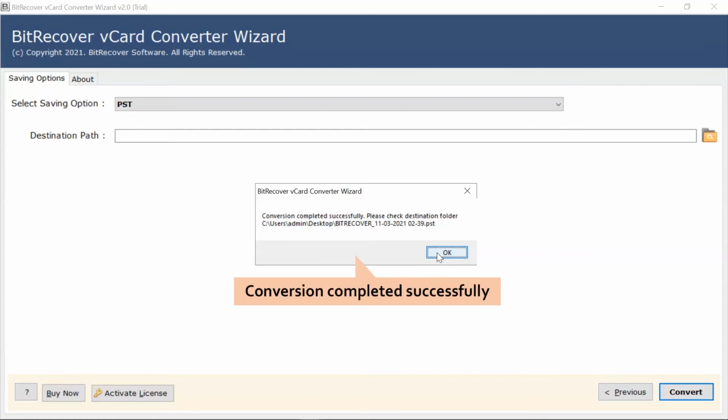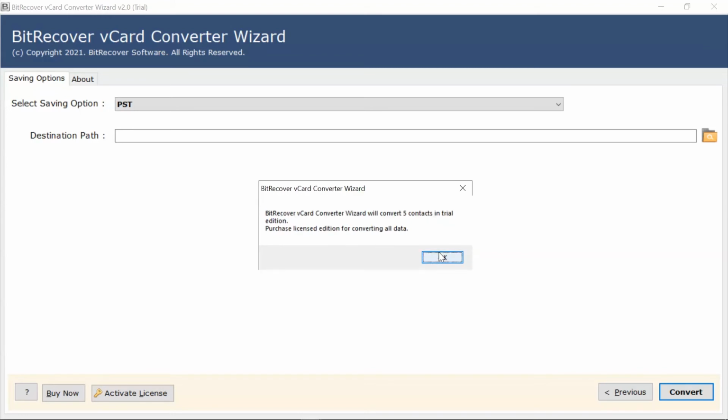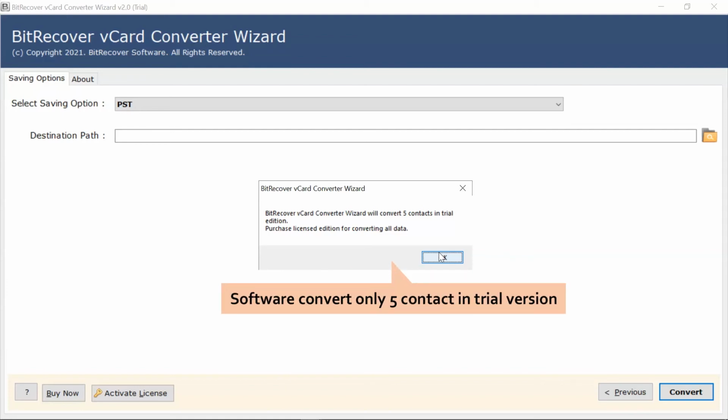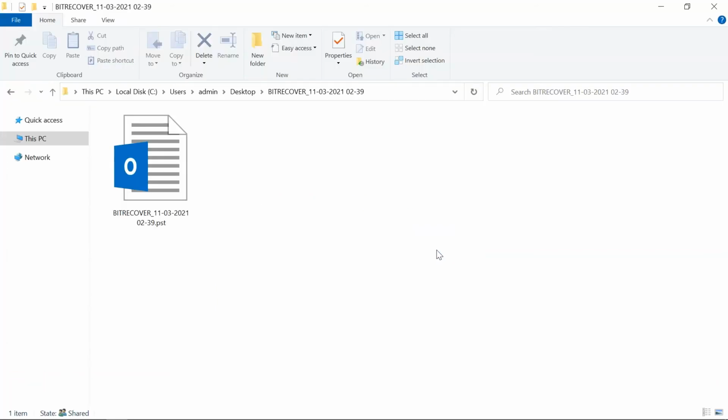Once the process is completed, the software provides a complete conversion message. Click on the OK button. The free trial edition of the software has a limitation on converting vCard files. Here you can see your converted vCard to PST files.